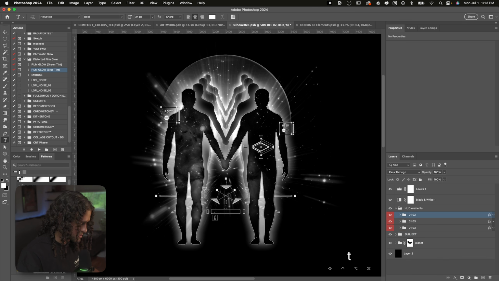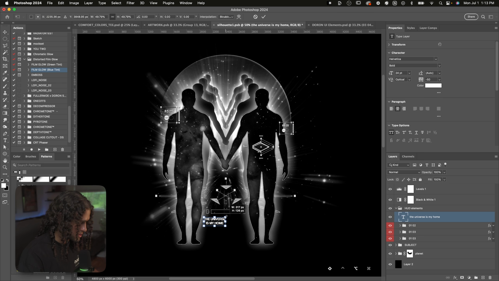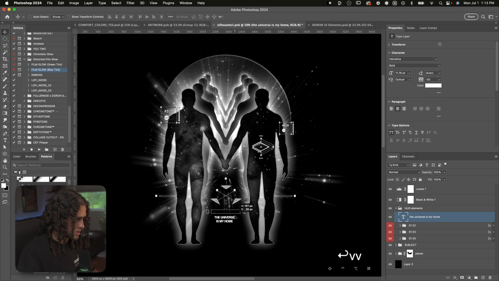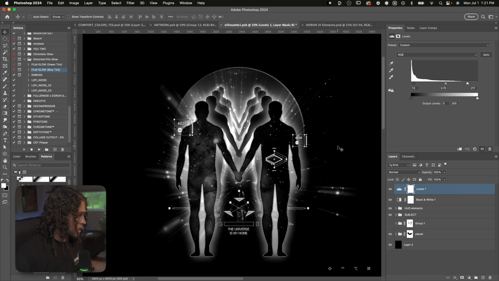Can also add some supporting text in here. Place that neatly under our HUD element and maybe drag on the same layer style that I have on my elements. Okay, our composition is looking really solid right now. It's almost time to do processing on this, which is actually going to make it look good.